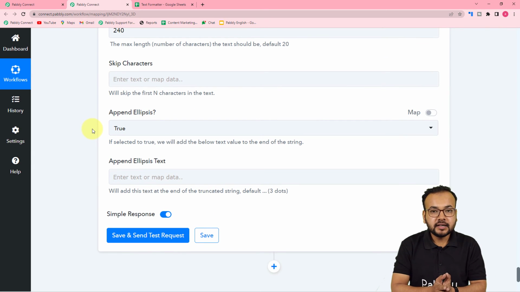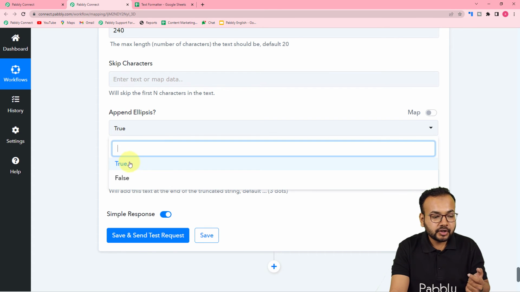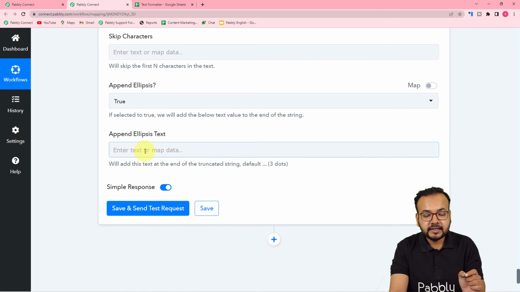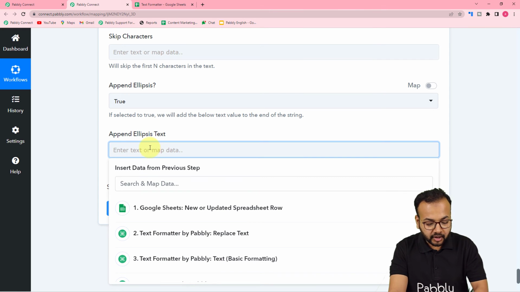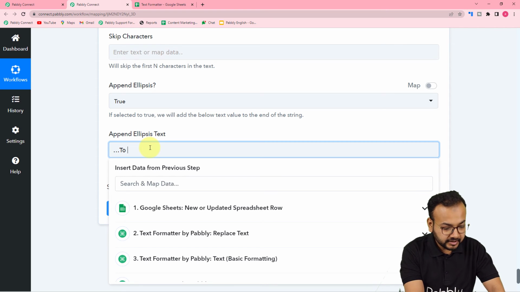Suppose you put a limit of words here, and it shows you the result label, and in that result the sentences do not make any sense, or you receive an incomplete sentence. So you can put some ellipsis at the end. Let me show you how. Make this append ellipsis option true. If you want to put some dots at the end of the sentence when it is not complete, you can put dots like this, 1 2 3, or you can write "to be continued".